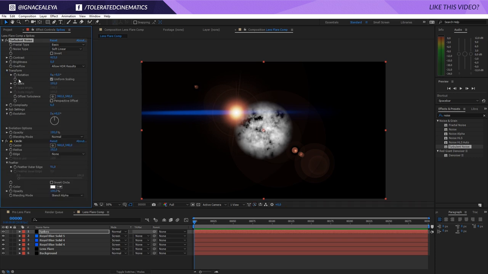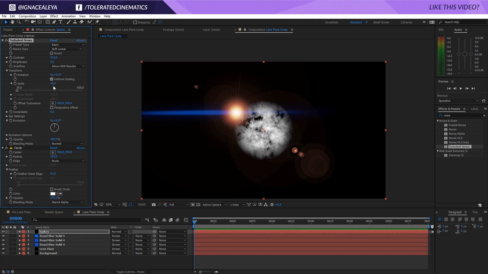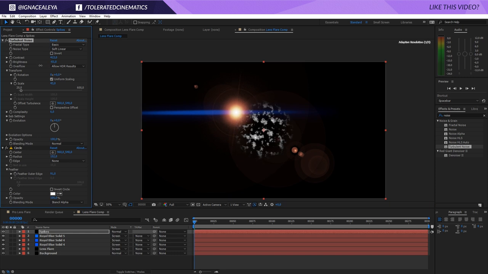You can also go into the transform of the turbulent noise and add something like 10, or well, this might be a little bit too low. Just lower the scale right here and also the brightness, so we get some kind of points like so. And then we can also decrease the radius of our circle.